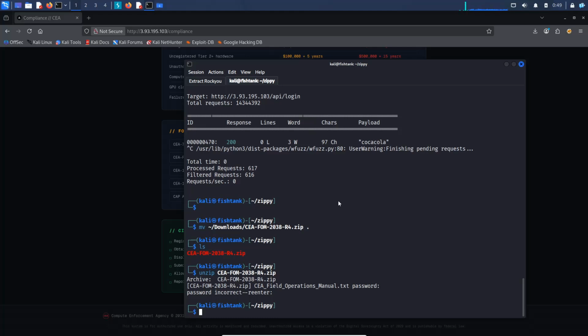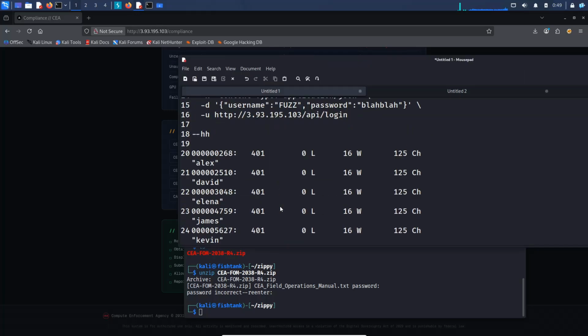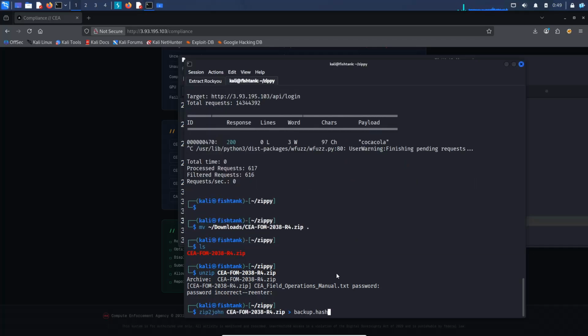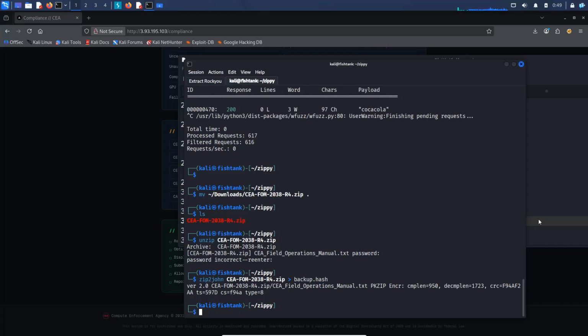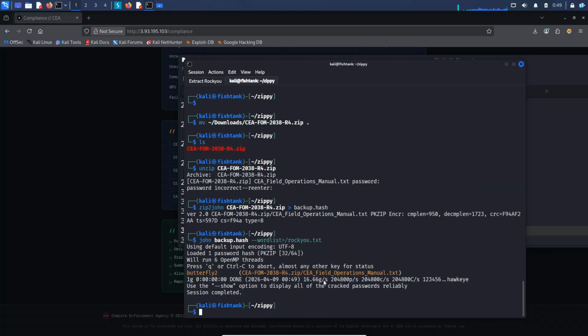We can try to crack the zip. We can use a tool called John for this. We're going to use zip2john, and we're going to convert the zip into a hash file. It's going to extract just the password hash. Now that we have the password hash, we can crack it with John, and we're going to call the rockyou.txt wordlist. Boom, butterfly2. Let's unzip it.